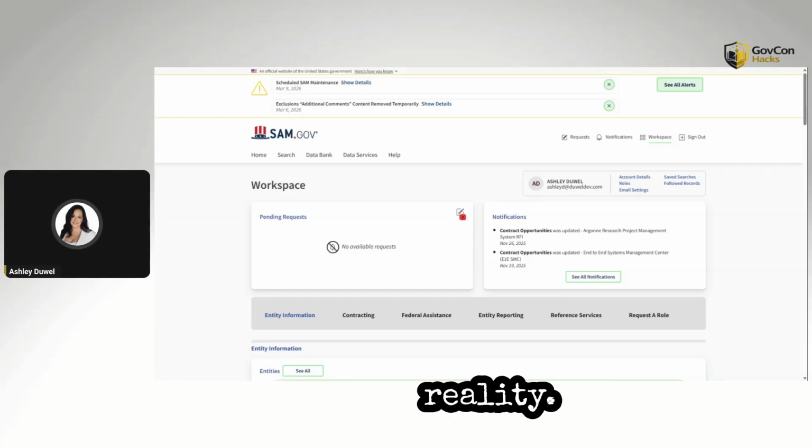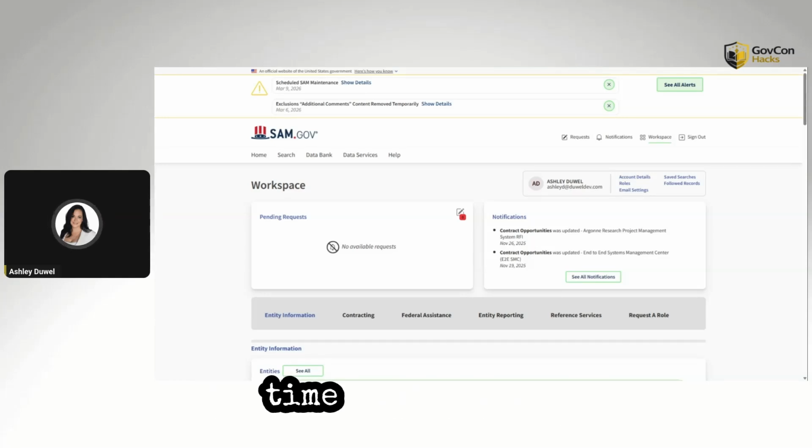And here's the reality. I talk to contractors all the time who are logging into SAM every single day. They manually type in the same keywords, the same codes, the same filters, and then scroll through pages and pages of results, just trying to figure out what's new. That's not really a business development strategy, is it? That's a chore.